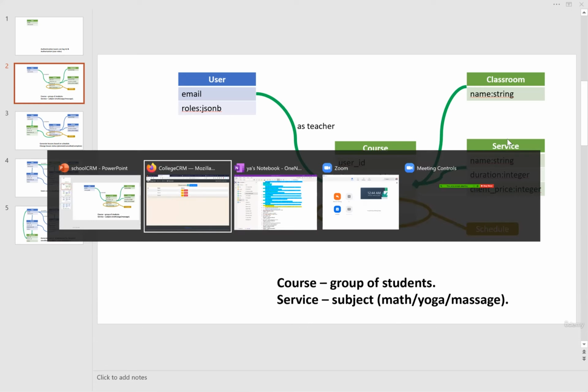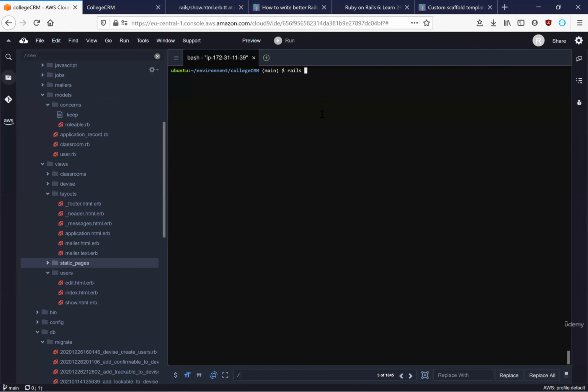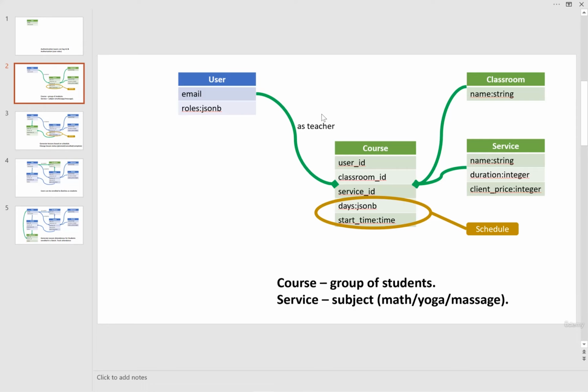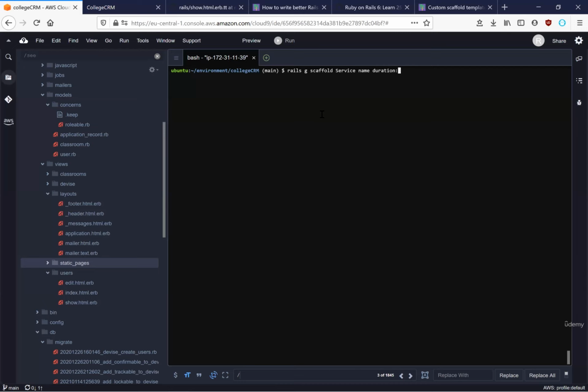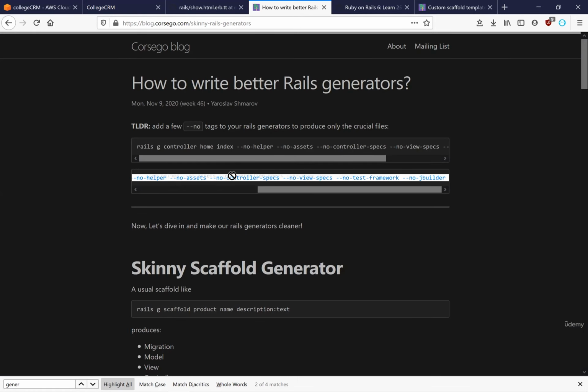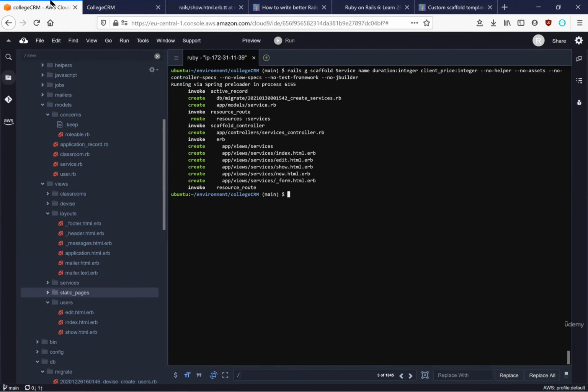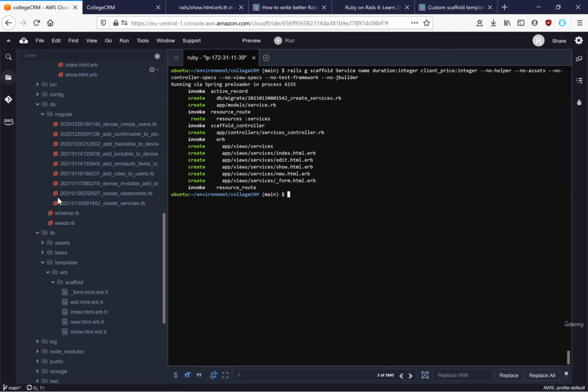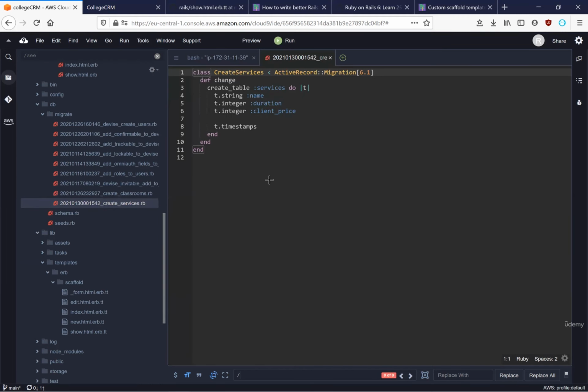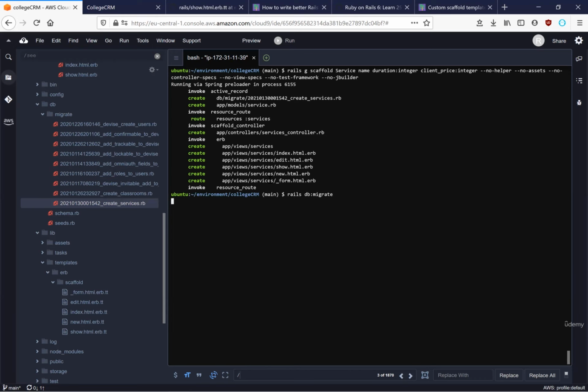So services, let's type rails generate scaffold service. It will have a name, a duration integer and client price integer. Okay, let's run this migration, but we're going to also once again say that we don't want to add helpers, assets, controller specs, and so on, so that we have a cleaner migration. Now let's have a look at the db migrate, create services. Let's run rails db migrate.